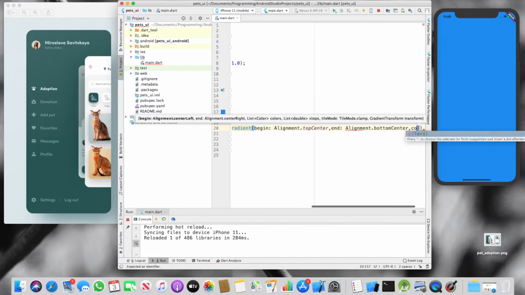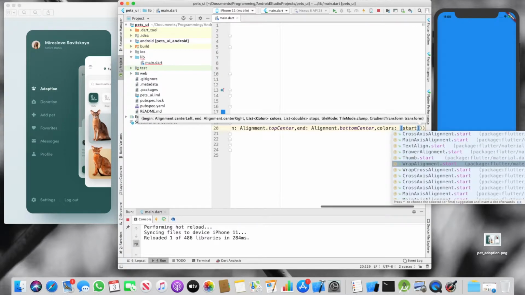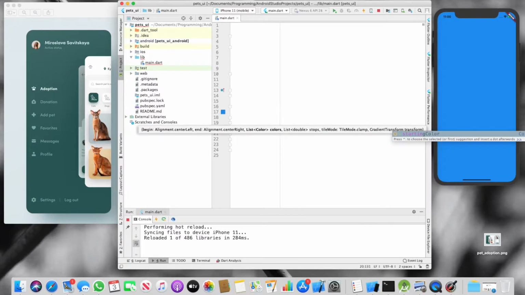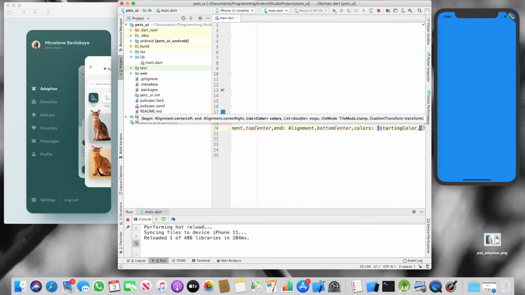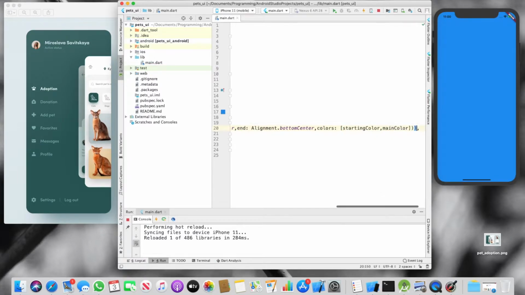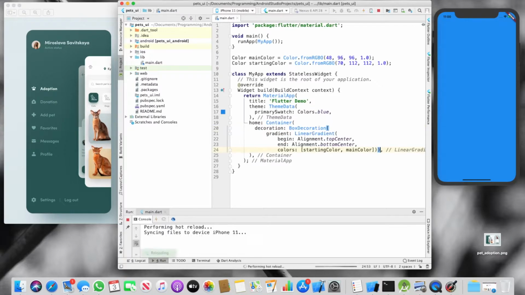And then you define the colors. The colors take the form of an array with at least 2 values. Obviously, you can't have a gradient with just 1 color. That wouldn't be a gradient. So we're going to say starting color and then main color here. And then let's see what we've got. Okay, so to my eye, that looks pretty good for the moment.